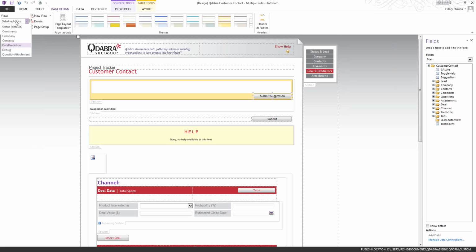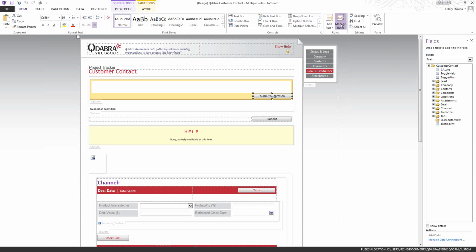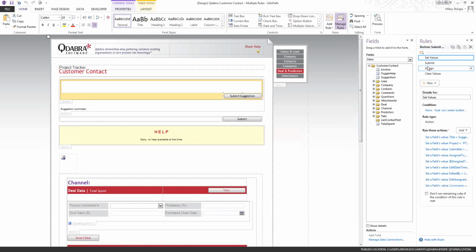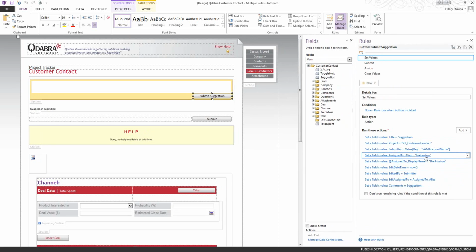So if we look at our different views, we've got quite a few different views. What we had done is we had gone to the submit suggestion in one view, and let's click on Manage Rules, and we had changed the rule actions where we're setting the values for who it gets assigned to. We had changed this to be Bree, who's the form designer right now and owns this form, and we wanted all these suggestions to go to her.